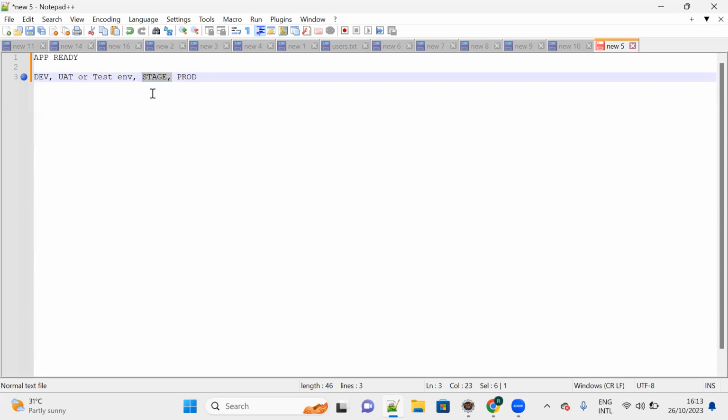Stage environment means after UAT testing, your end users will test actually. End users, everybody will test in the stage environment, to see whether your application works successfully or not. Once it went successfully, everything goes well and your application doesn't have any issues, then your application is going to be deployed in production. So finally your application can be deployed in different environments like dev, UAT or test, stage and prod. So how can we switch between different environments?